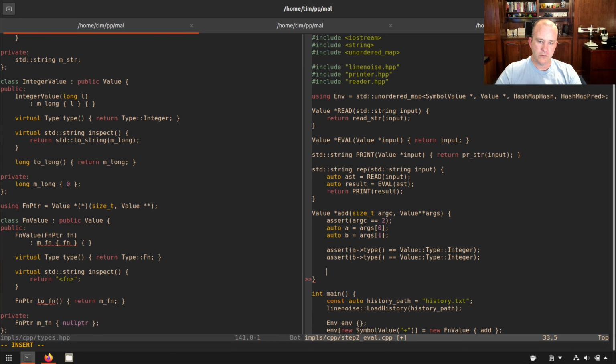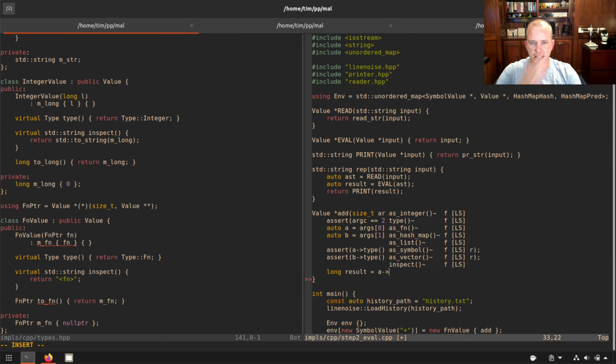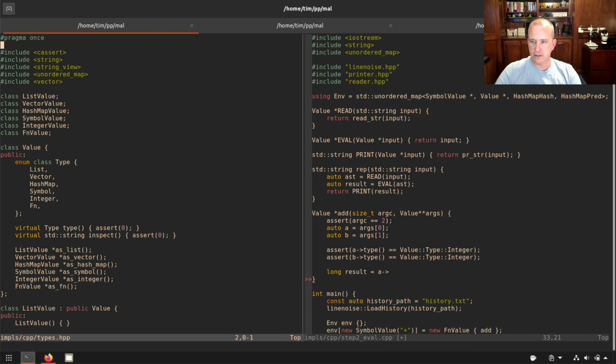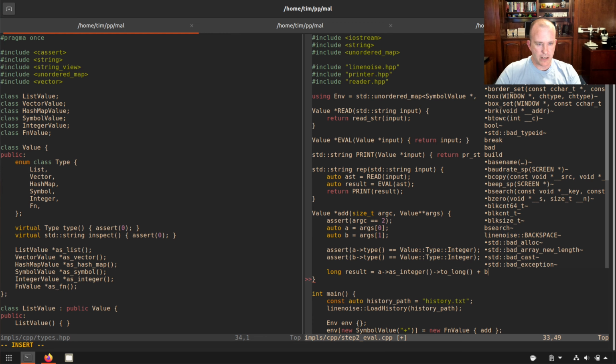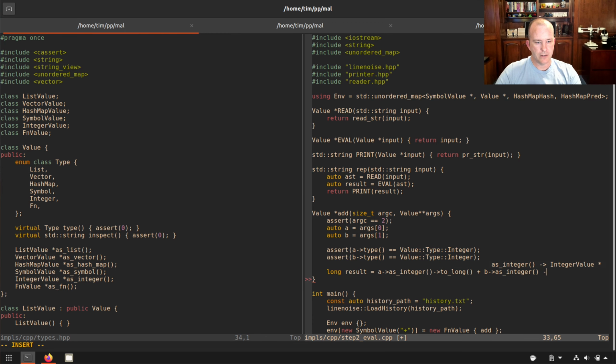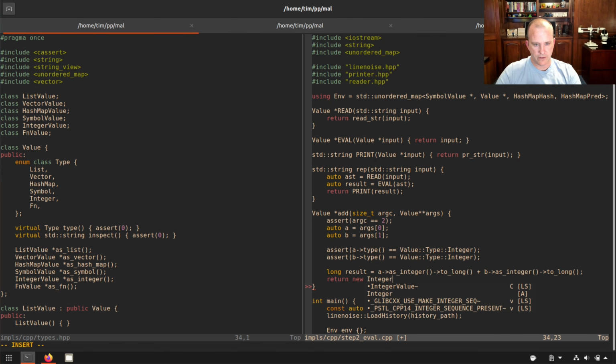And then we want to do the addition. I'll say long result equals a, and this is where we're going to use the static cast stuff that we built here, one of these. We're going to say as integer. So now it's statically cast to an integer value type. We're going to say to long plus b as integer to long. And then we're going to return a new integer value with the result.